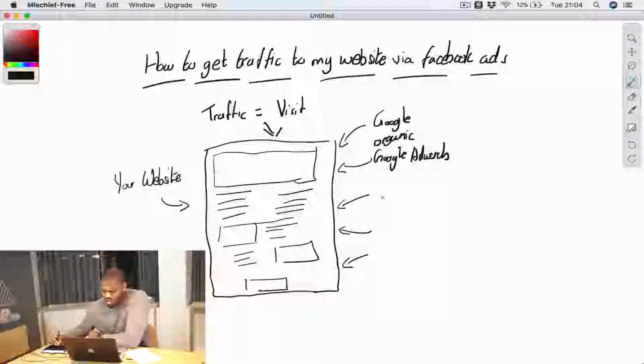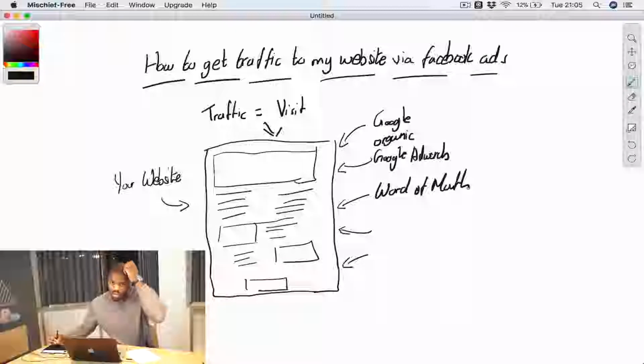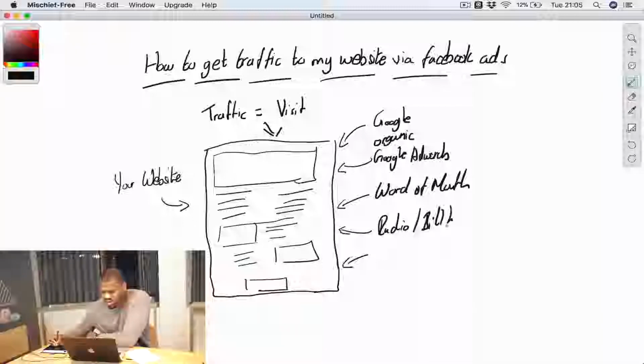Then you can argue you have word of mouth, right? So word of mouth, people talk about your business or brand, and people come to your website as a result of that. Then you can say conventional stuff like radio or billboard. People see you on a radio or billboard, they come to your website as a result of that impression or that thing that they see.